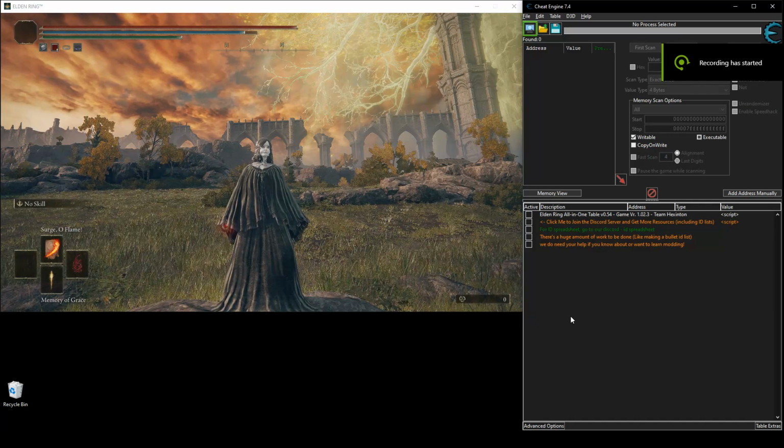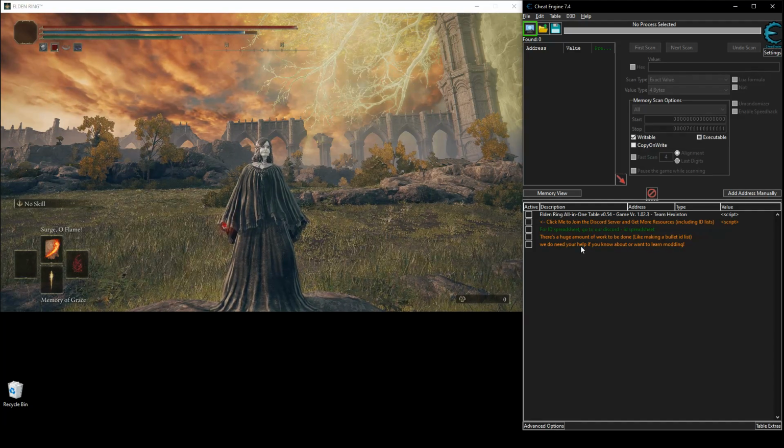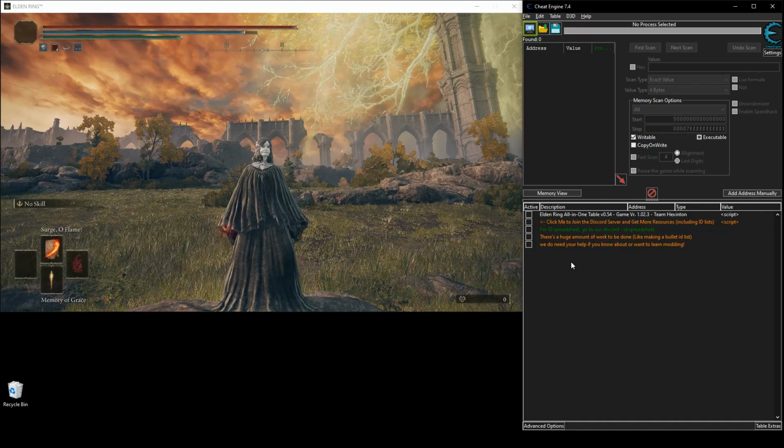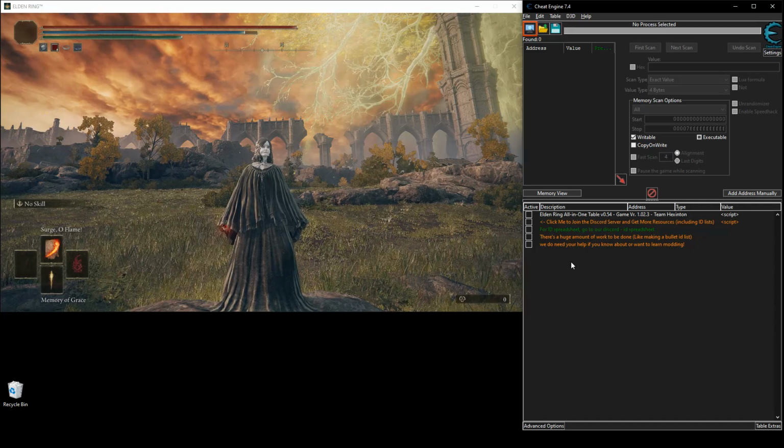Hey, my name's Malcolm, and this is a Cheat Engine tutorial for Elden Ring. The table is still fairly new, but there's a lot of good features on this table so far. I wanted to try to help people get a grasp on it because it can be a little complicated if you haven't done anything in any of the other Souls games.